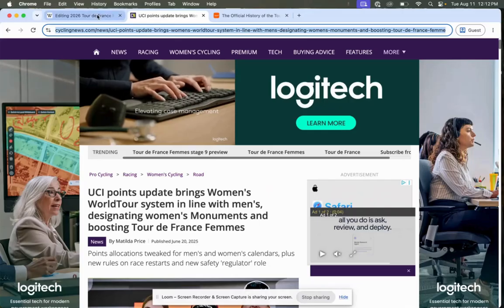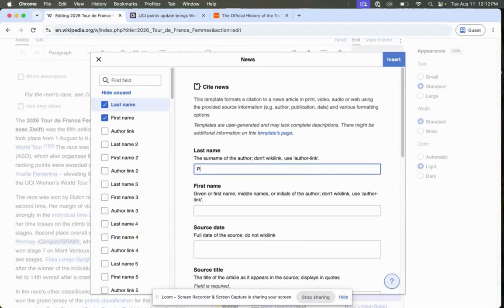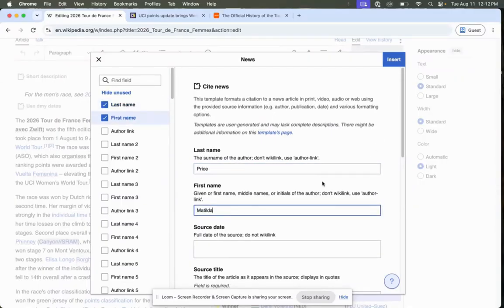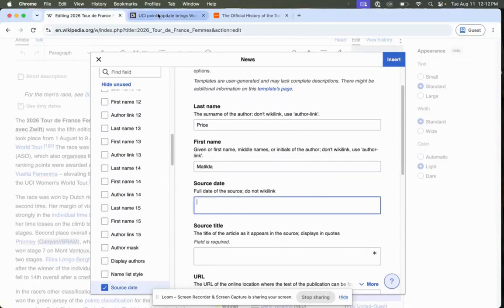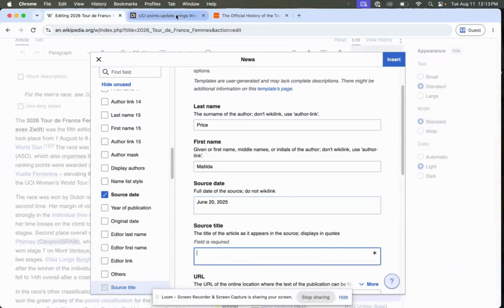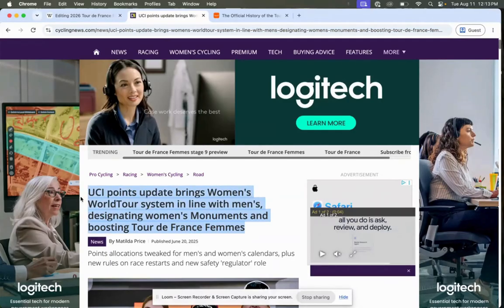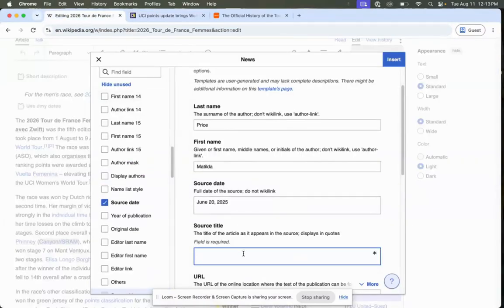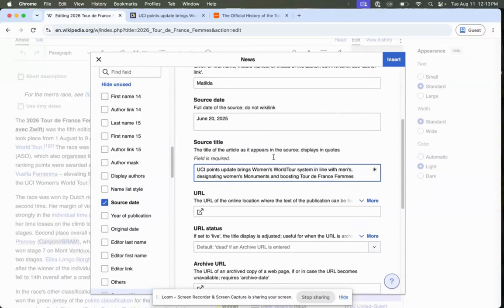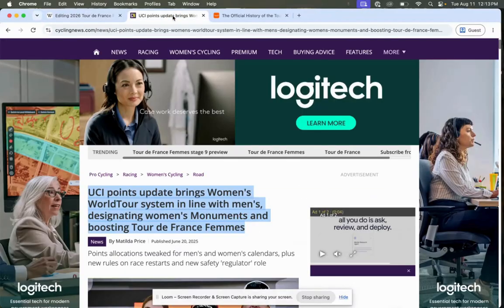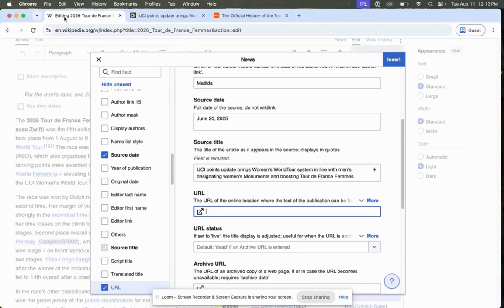So the author of this article is Matilda Price. So we'll do last name first, and first name Matilda. I'm going to do the source date. This was published on June 20th, 2025. So June 20, 2025. And then the source title, sorry. I'm just going to copy and paste the title of the article itself. Place that in here. And then the URL. We're going to take our URL again, place it right in here. That should be all you need.